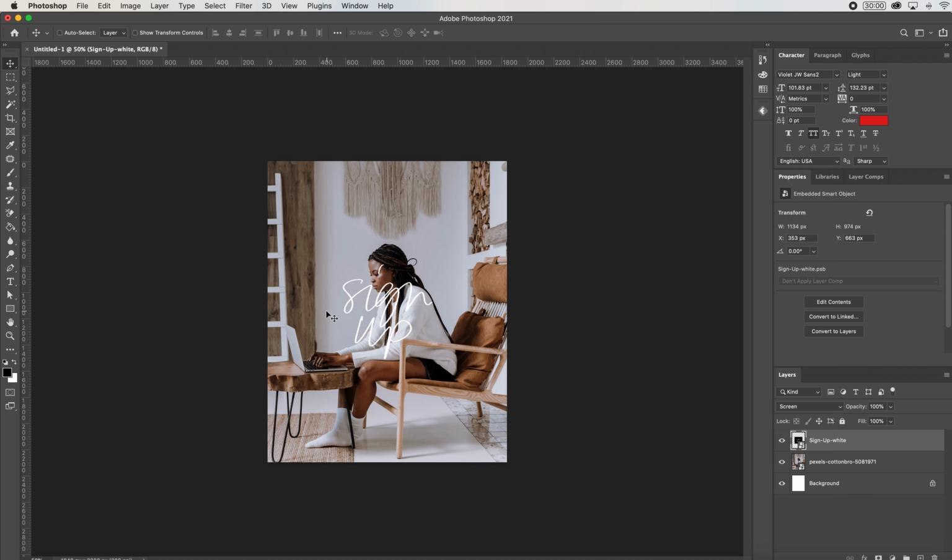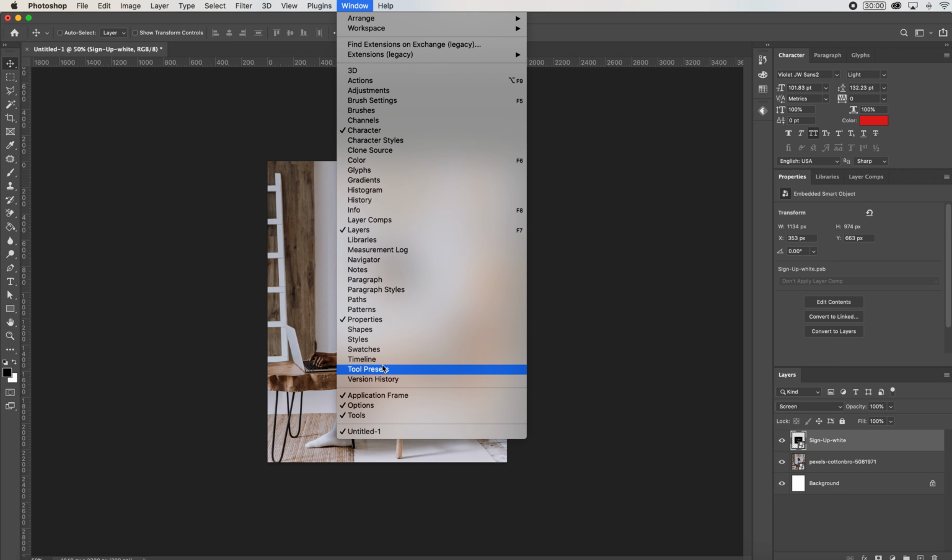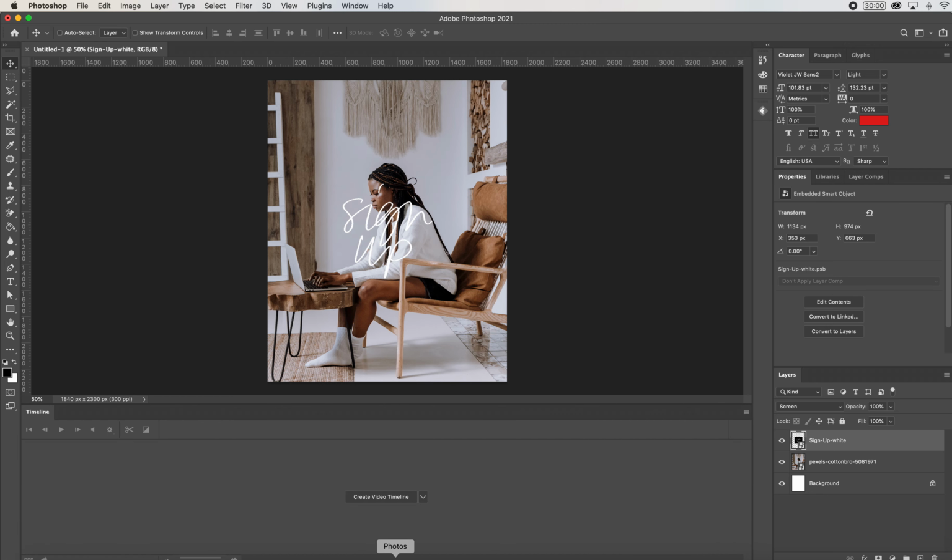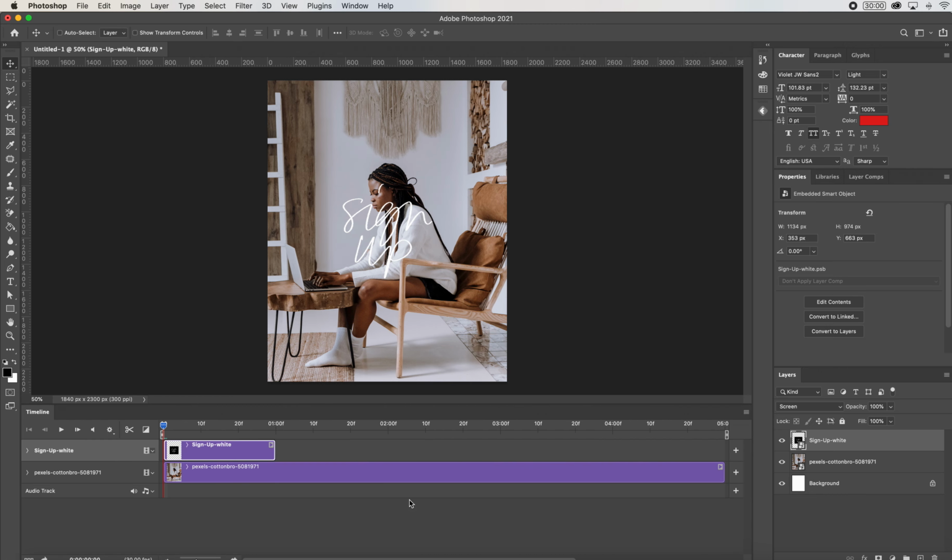And if you save this as it is, it's only going to save as a flat image. It's not going to save animated the way we want. And so from here, we need to go to Window, Timeline, and we're going to click Create Video Timeline. And now this has come up as a video so that we can get that kind of animated look and post it on Instagram.